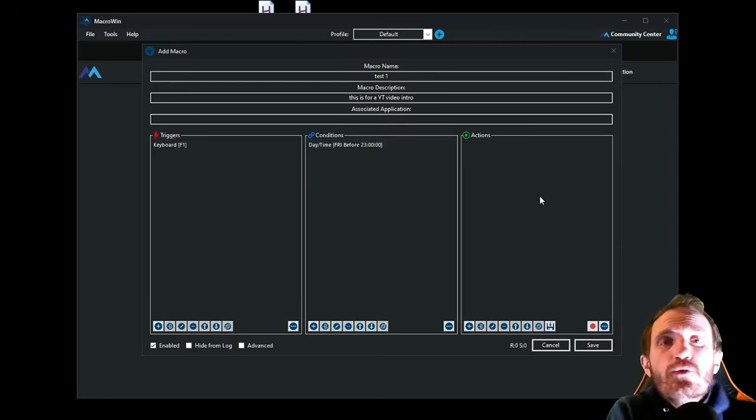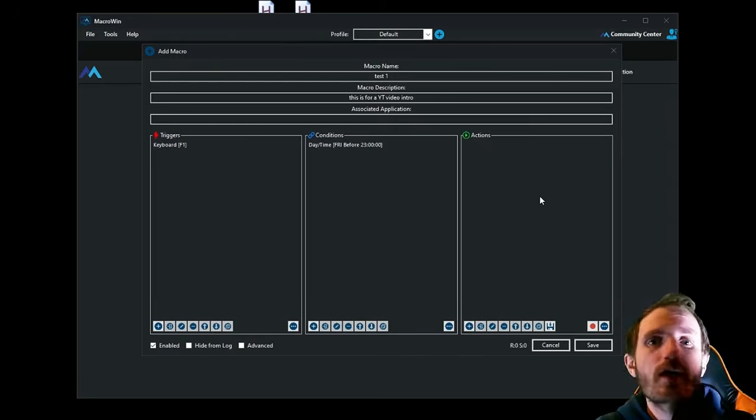Actions. Now here's where the cool stuff happens. This is where we want it to perform the automation for us.